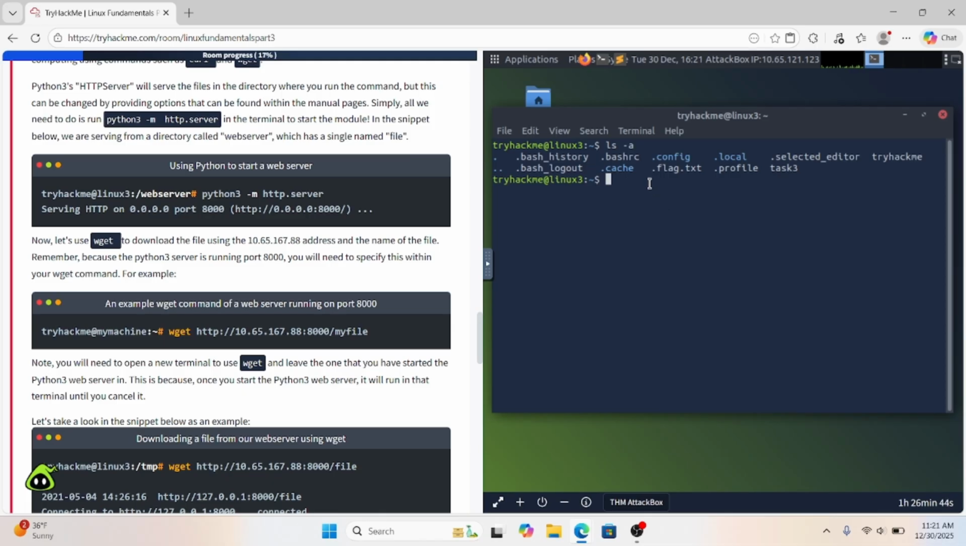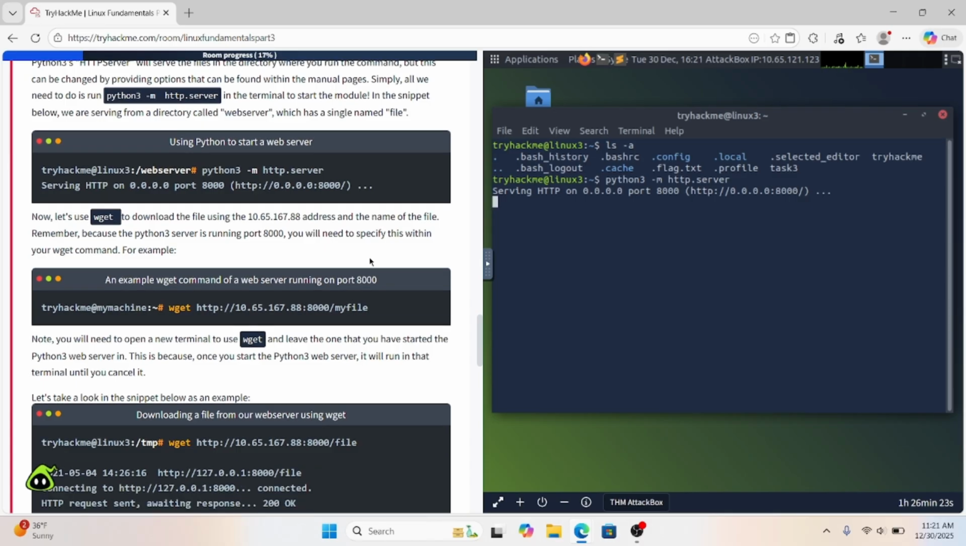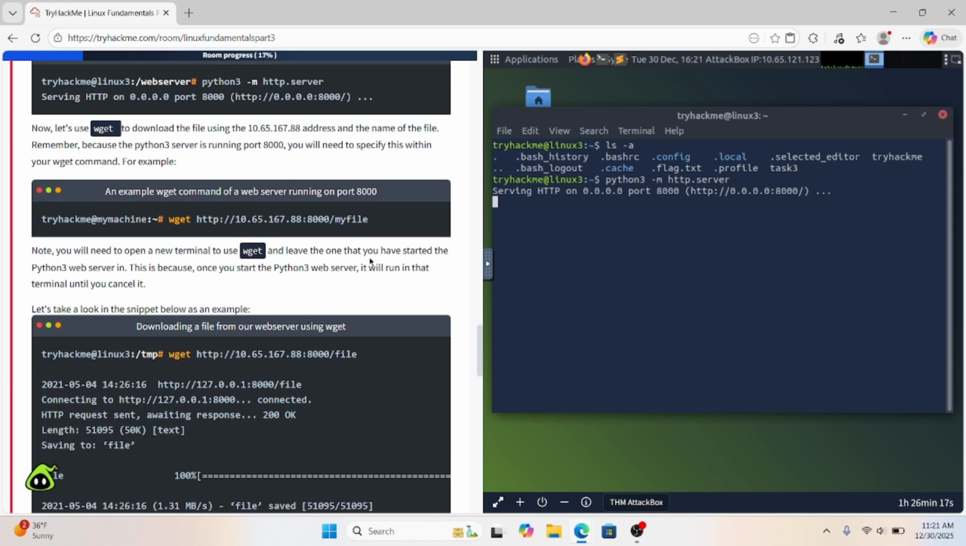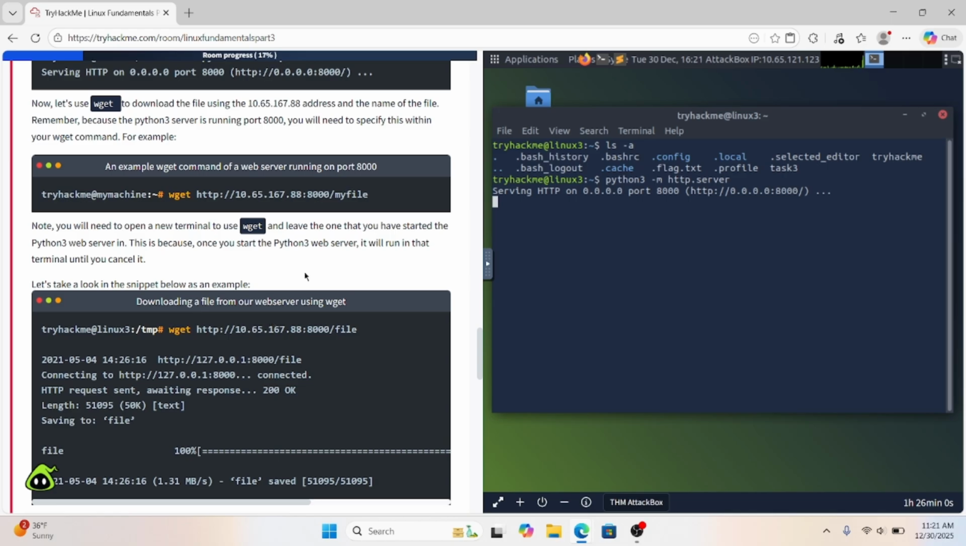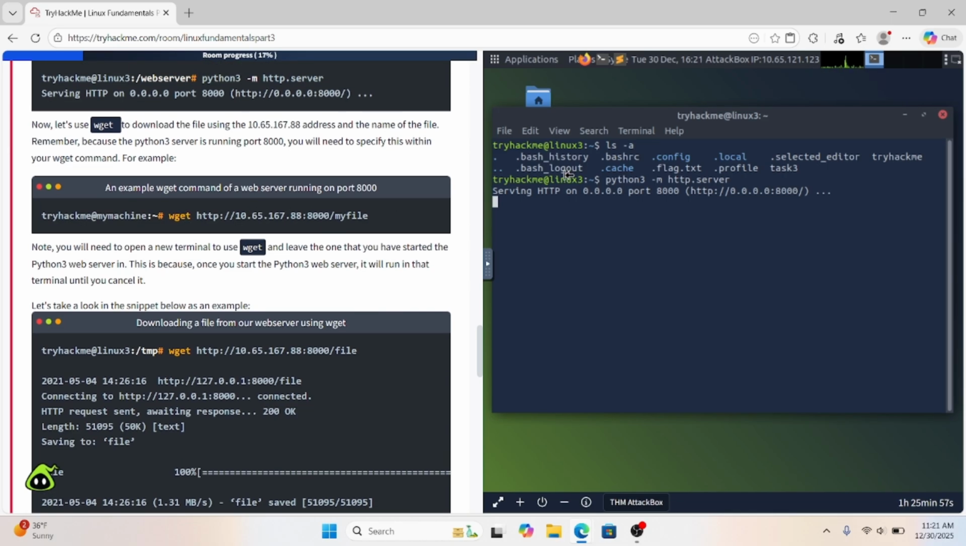So here's the command right here: python3 -m http.server. As you can see, it is running right now. In the snippet below, we're serving from a directory called webserver, which contains a single named file. Now let's use wget to download the file using the IP address that's listed right here, 10.65.167.88, and then the name of the file. Remember, because the Python 3 server is running on port 8000, we will need to specify this within our wget command.